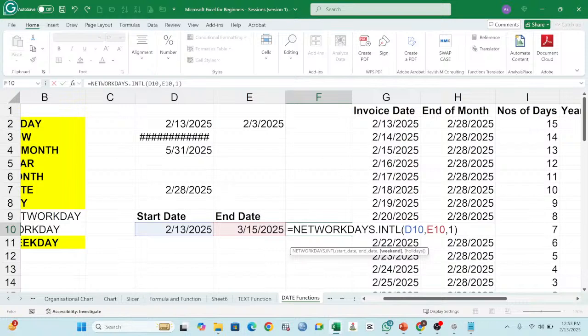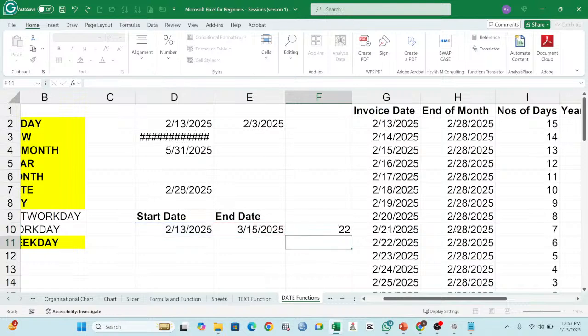And then if you have holidays, the same way you build. So now, because the weekend is the same as America, that's why you still have 22. So network days removes the work days minus also the weekends. All right? So that's network days.